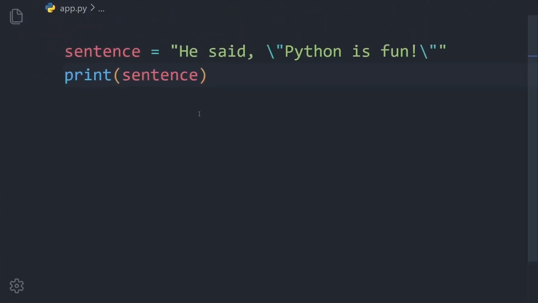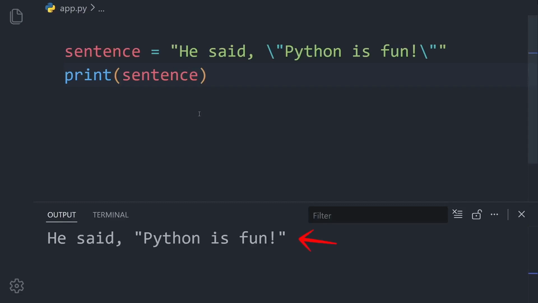In the second example, we include quotation marks inside a text. Normally, this would confuse Python, but we use a little trick to let it know that the quotes are part of the text itself. When it runs, we see a clean sentence with quotation marks, like someone is actually speaking.